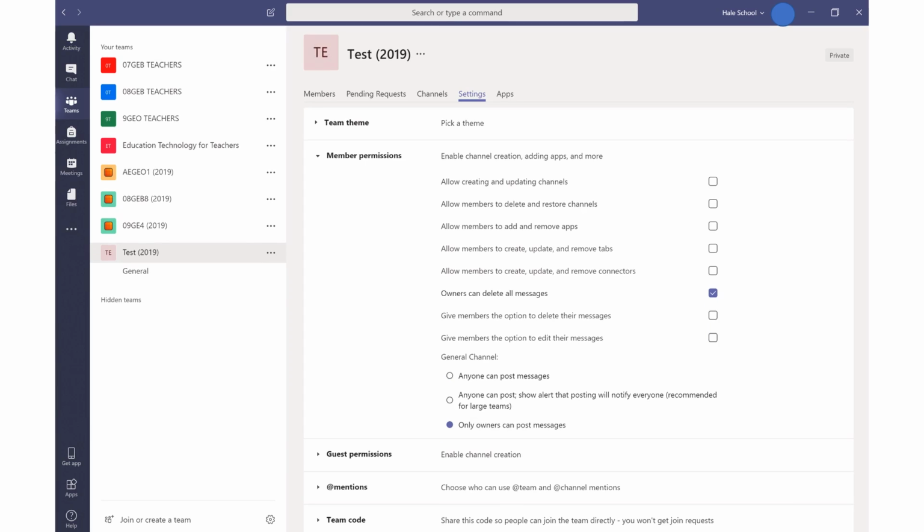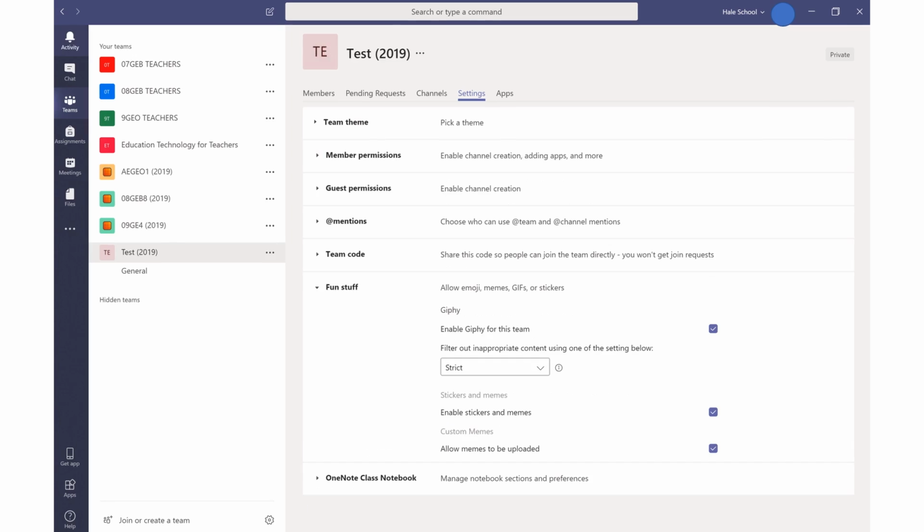This is what you want to see. Close the drop-down area by clicking on the drop-down arrow. Click on Fun Stuff and untick these three options. This is to reduce distraction.